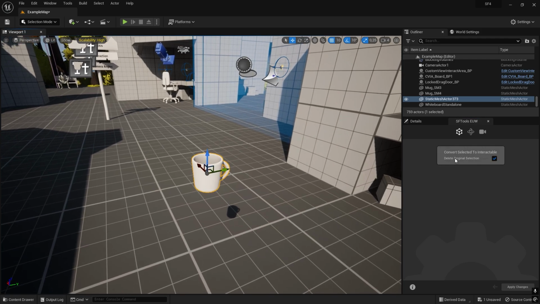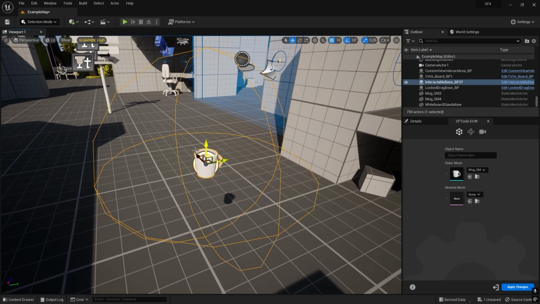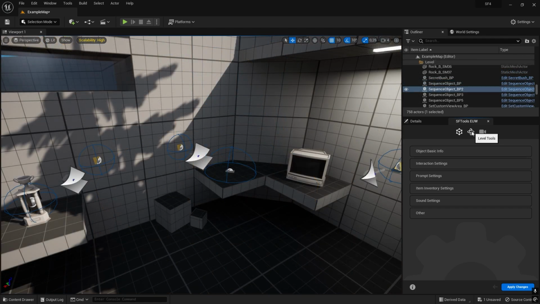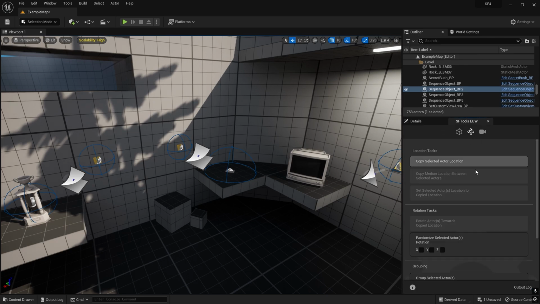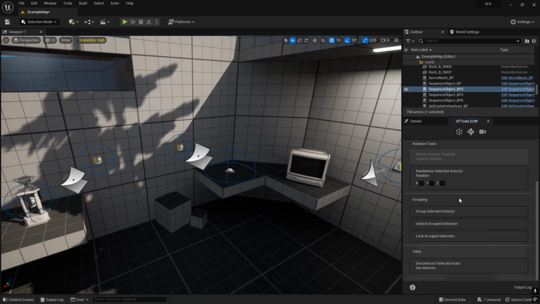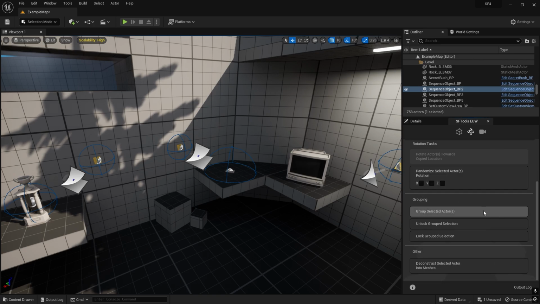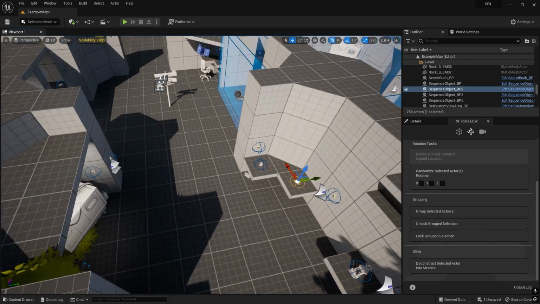So if we just go ahead and hit this button, it will convert this actor to an interactable, and we can then define all the information here. So this helps streamline the process of converting your levels into levels that consist of interactable objects. Next up we have the level tools. So this is just a pretty straightforward and commonly used tool set of buttons and options to modify your levels.